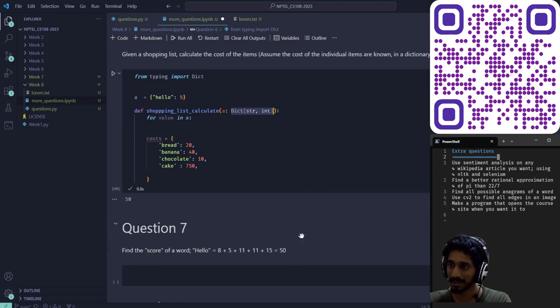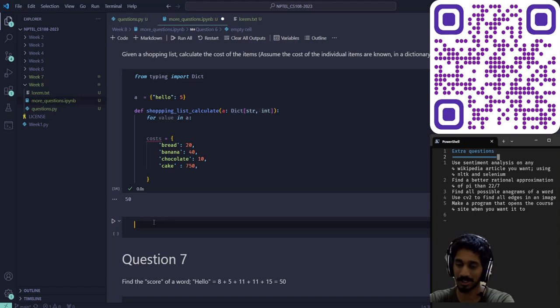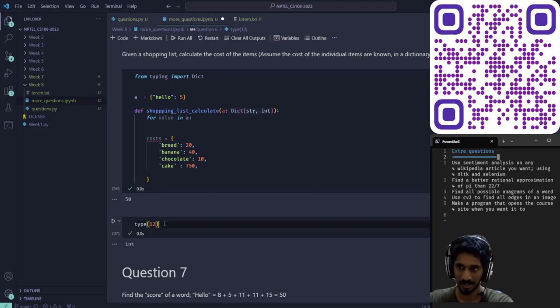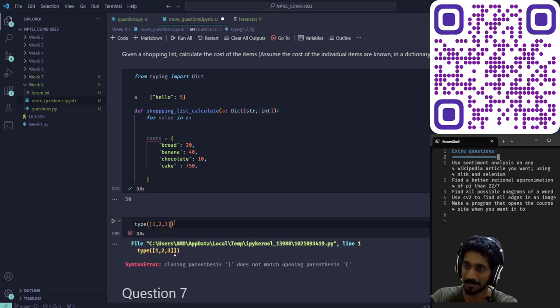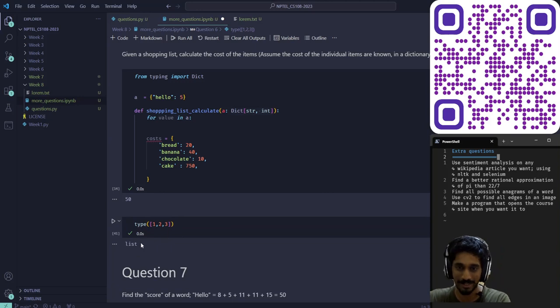In the sense, Python has a function. Where did it go? Okay, there's a function in Python. Every variable in Python has a type. If I take the type of 12, it will say integer. It's an int. If I take the type of hello, it will tell me it's a string. If I take the type of true, it will tell me it's a boolean. Likewise, if I take the type of a list, it will tell me it's a list.